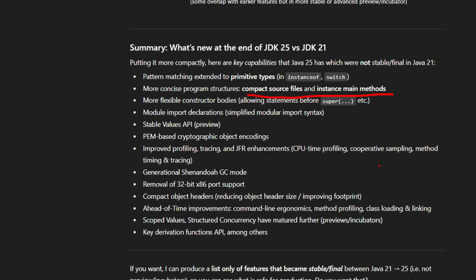So this has been done purely to make Java less verbose, because a lot of people complain that you have to write too much code just to get a simple hello world working. So it's been compacting some source files, allowing you to run simple main methods, just making the entry level barrier easier rather than having to worry about all the language structures before you can get into it.